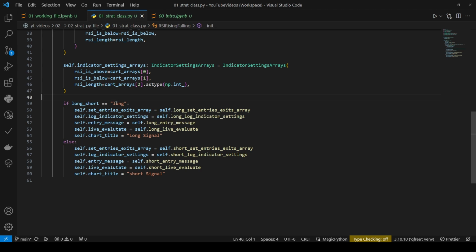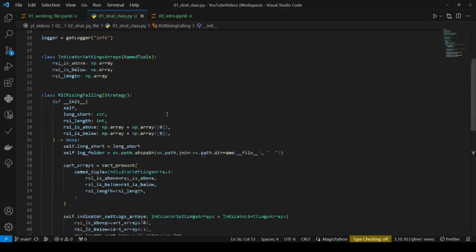Again, you have to make sure that you type it correctly, or else it's just gonna go to the else. If you want to protect yourself and put elif equals short or whatever it is, you can do that yourself. But I'm just gonna leave here as else. It's gonna just go to the shorts, okay? And so that's all that we need to do for the init.